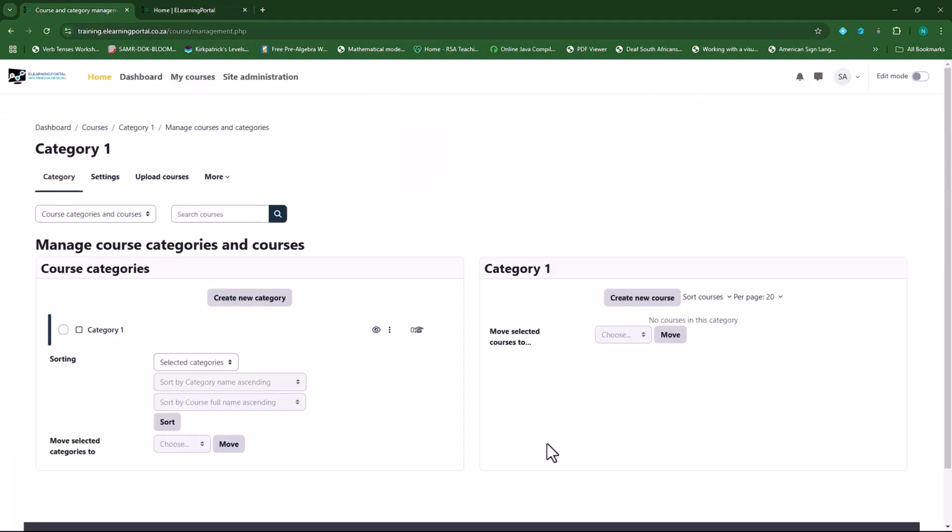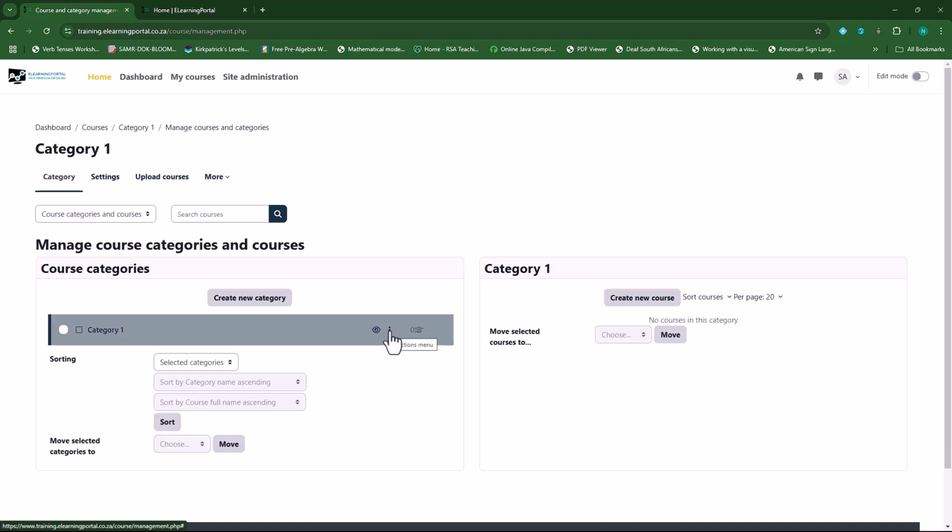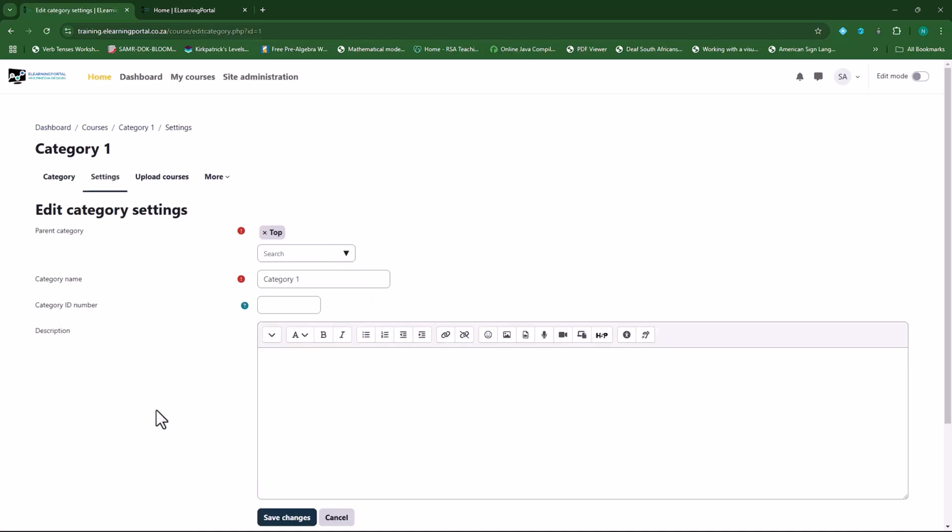To create a category in Moodle, you can either create a new category or modify the existing category. Since this is category 1 and there are no current courses in category 1, I'll show you how to modify this category. Okay, so in the dots here or the ellipsis icon here, click on it and then click on Edit. This will open the properties of the category or the category settings.